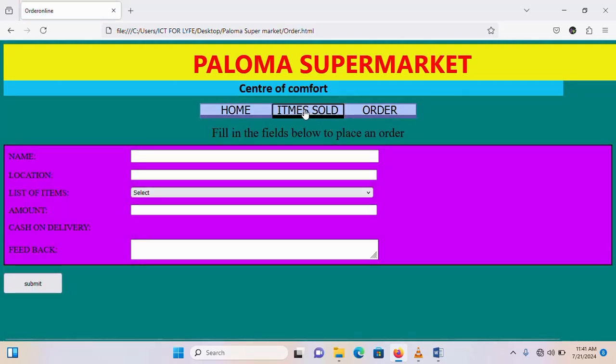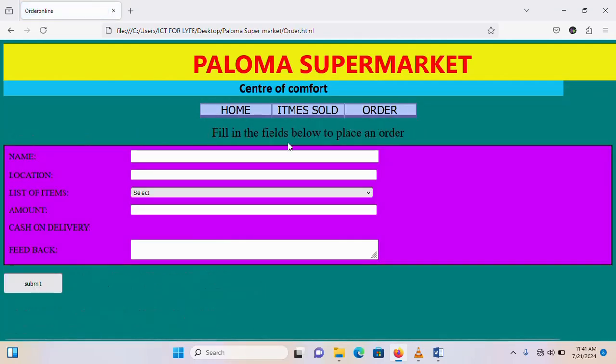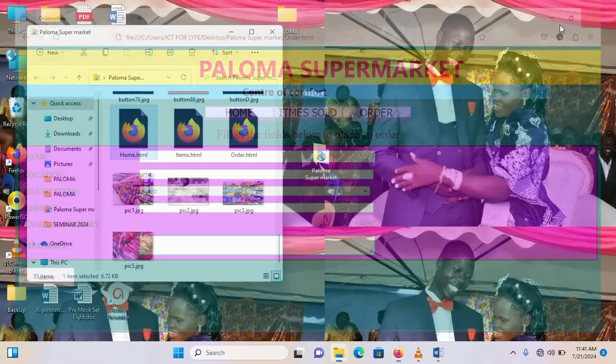So at the end we shall be able to come up with something nice like this. It is simple but very nice. Under order, the customer can fill in the form and will be able to order for an item. So let's be there and we'll go through it together.